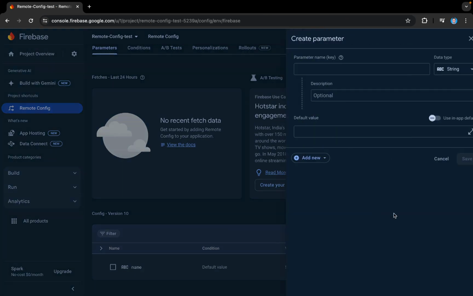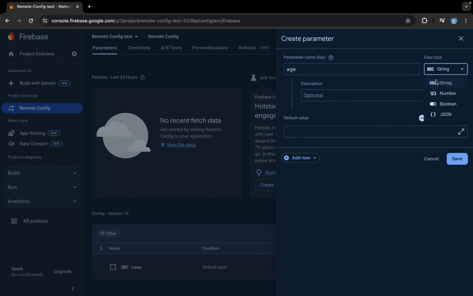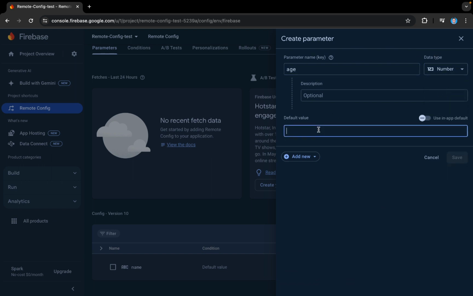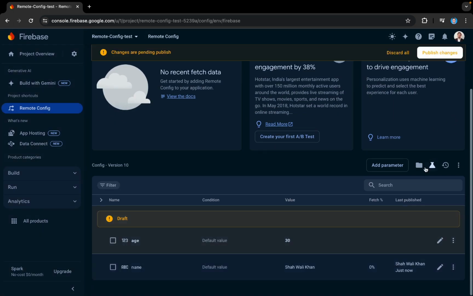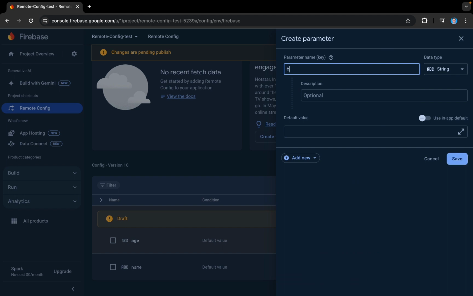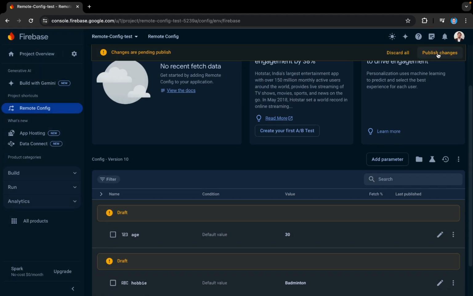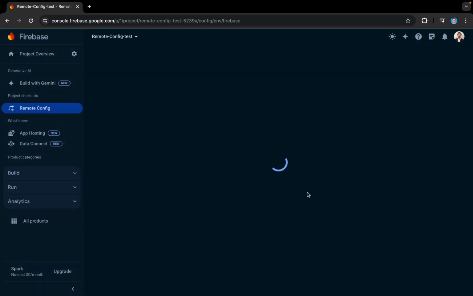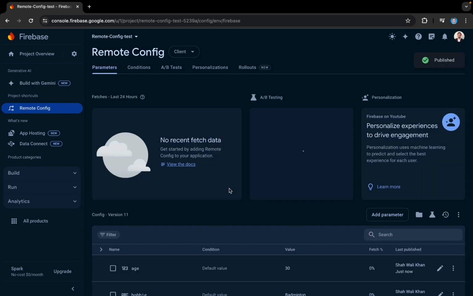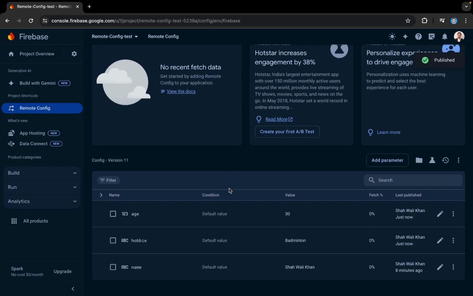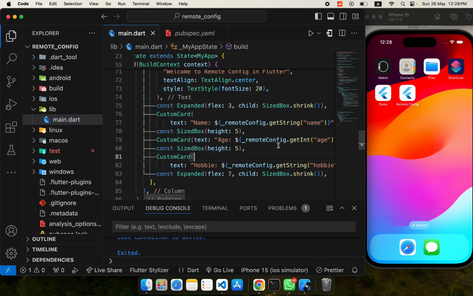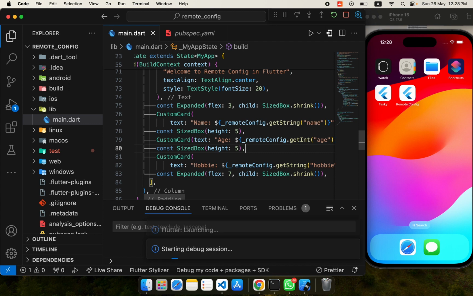So here let me add another parameter for age, and let's give it a type of number. It will be, let's call it 30. Save it, and add another parameter for hobby, and give it a value badminton this time, and save it. Now I need to publish these changes, so publish. The parameters have been published now. Now come here, let's build the app again.